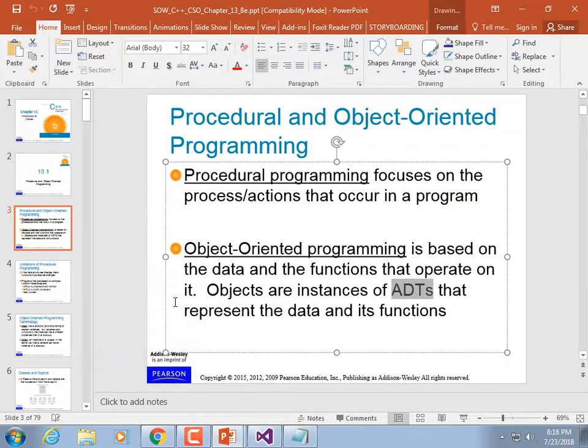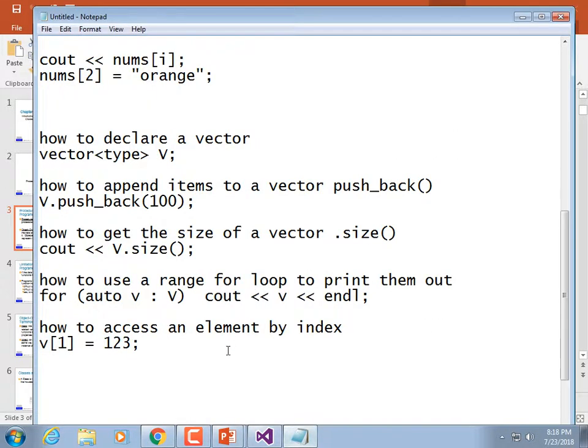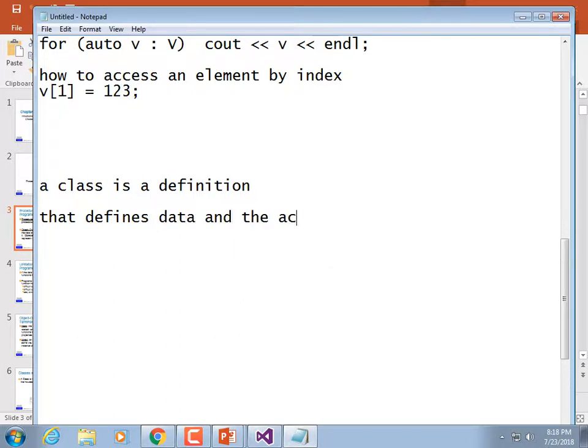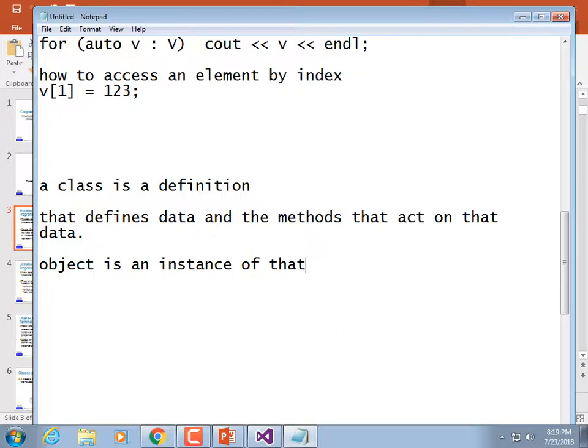What we're going to say is that an object is an instance of a class, and that a class is a definition that defines data and the actions, the functions, the methods that act on that data. So that's key. Why don't we just say a class is a definition that defines data and the methods that act on that data, and an object is an instance of that class.